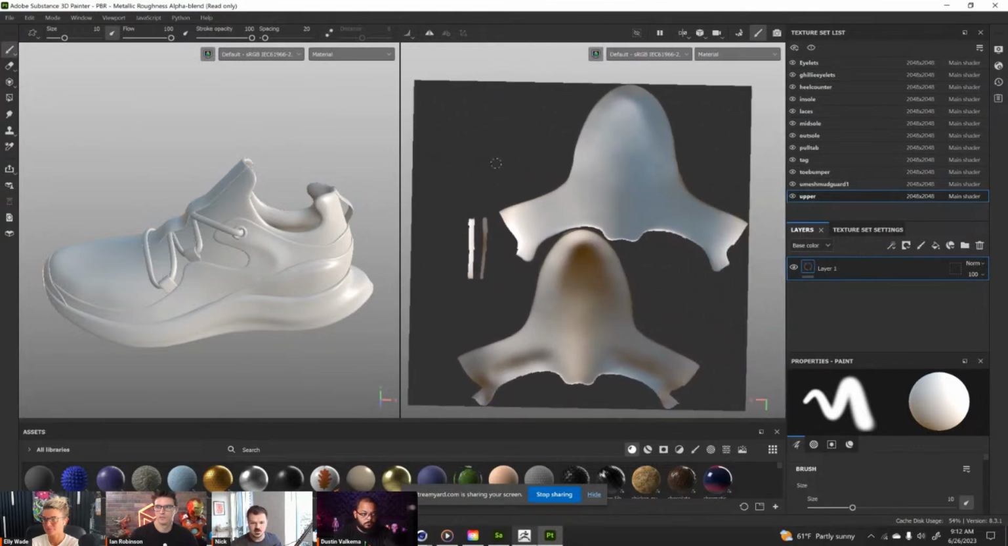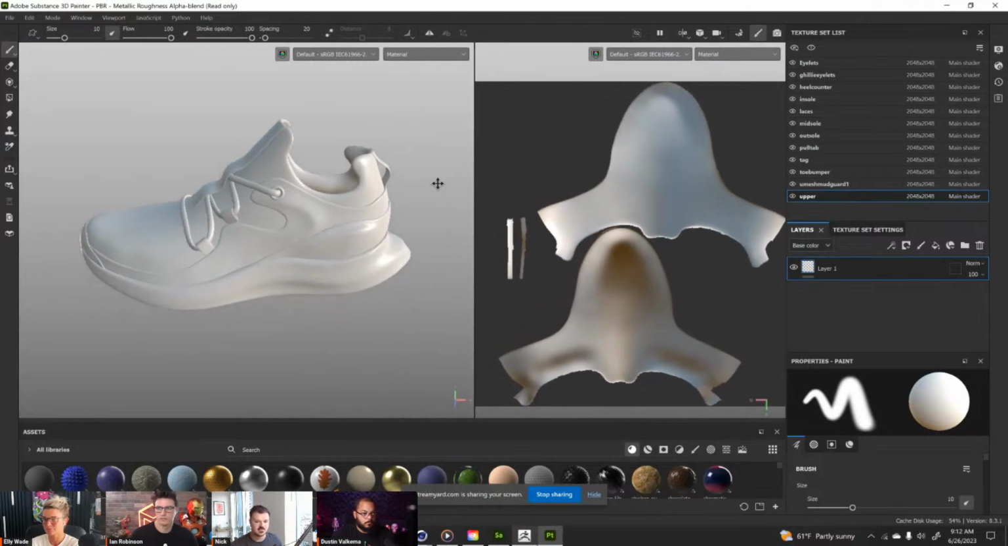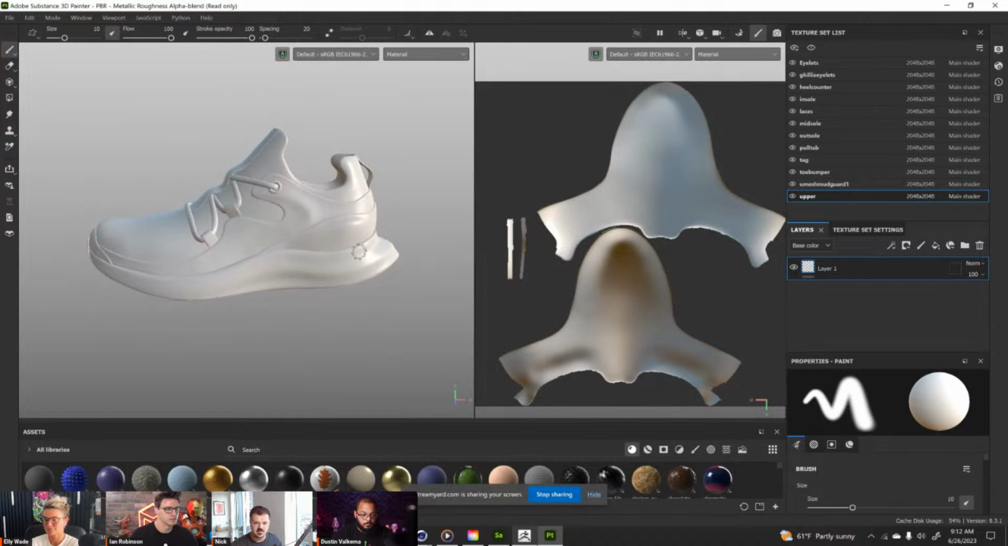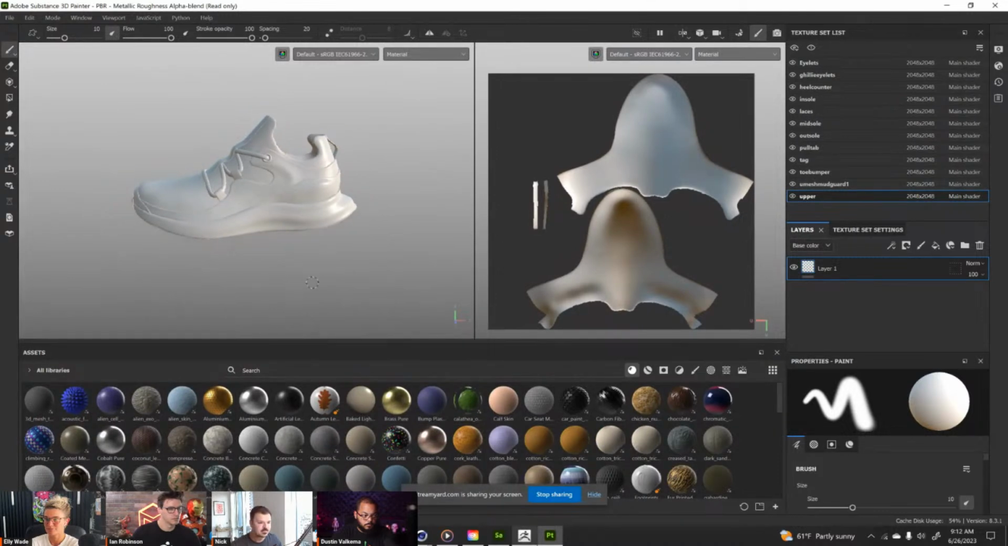So here in Painter, for those of you just hopping in for the first time and seeing this, the left-hand side is your 3D viewport, and the right-hand side is your 2D or your UV maps. And here are all the components of my texture set, my layers, and then all the materials that I have.